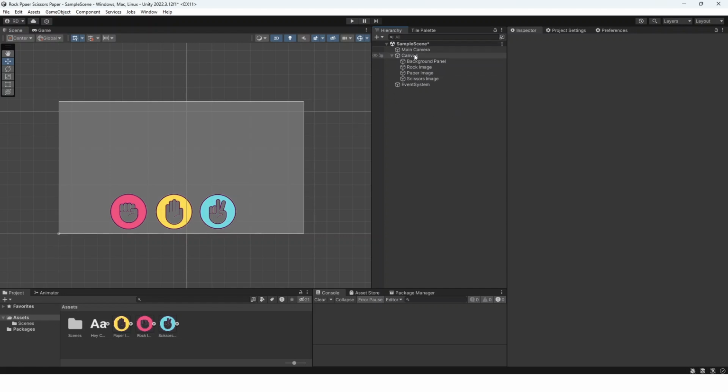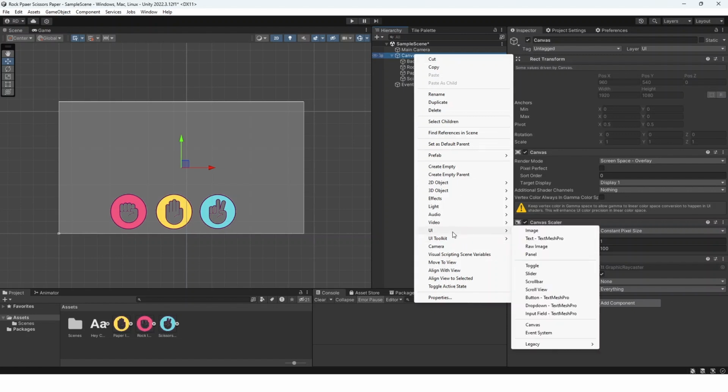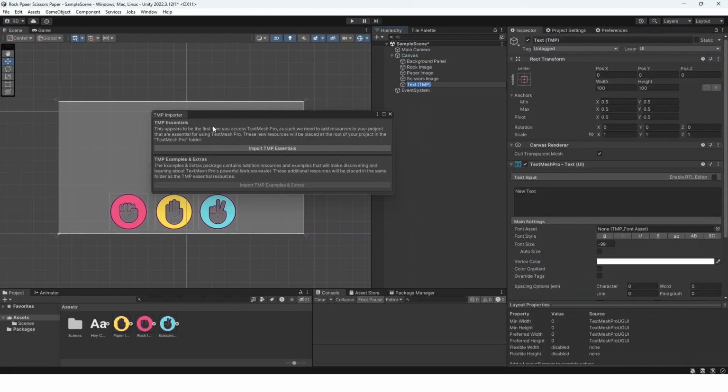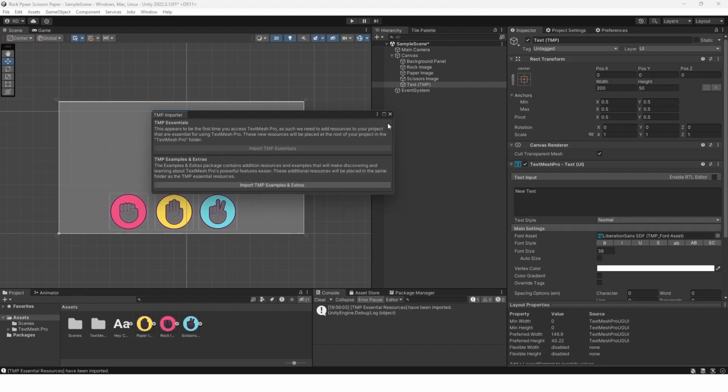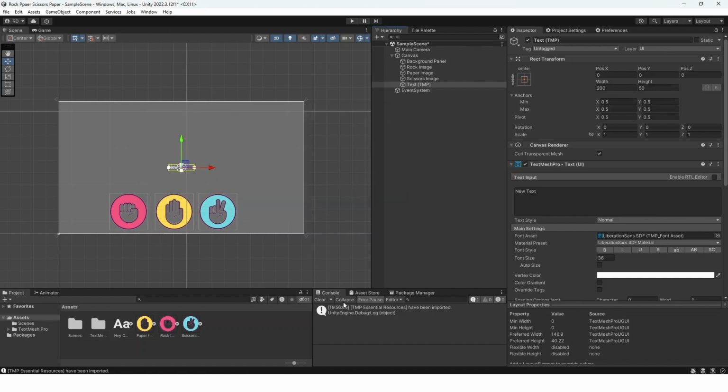So what we're also going to want to do is create a UI TextMesh Pro, and then you're going to get a little pop-up right here that says TMP Importer. And this is just the TextMesh Pro importer so that we can use TextMesh Pro inside of our game. You're going to want to click Import TMP Essentials, then it's going to reload your Unity editor, and it's going to give you another folder down in the Assets section of your project files, and you'll see you get a little thing right here in the console that says the TMP Essential Resources have been imported. We can clear that, and then right now we have this text.